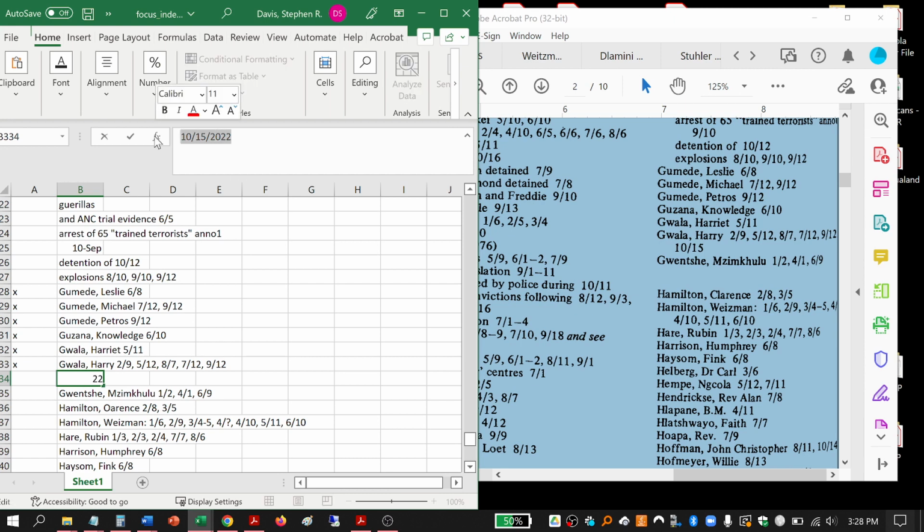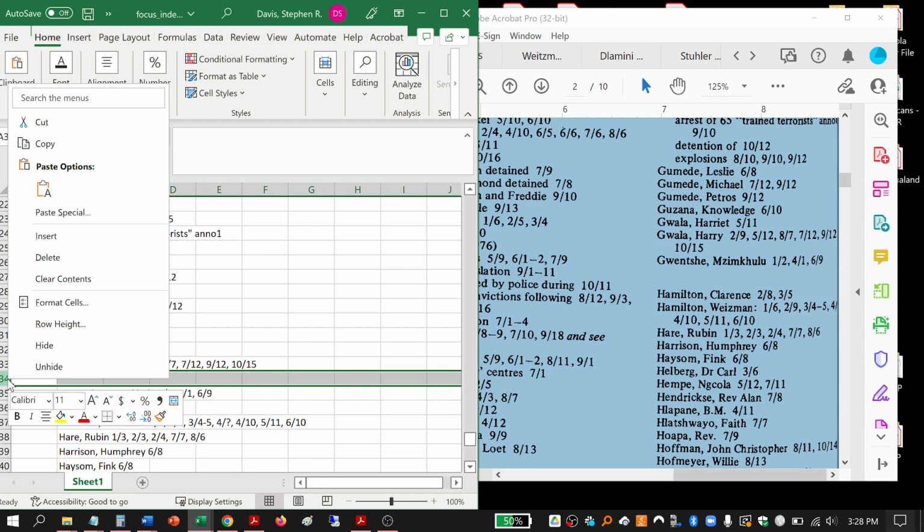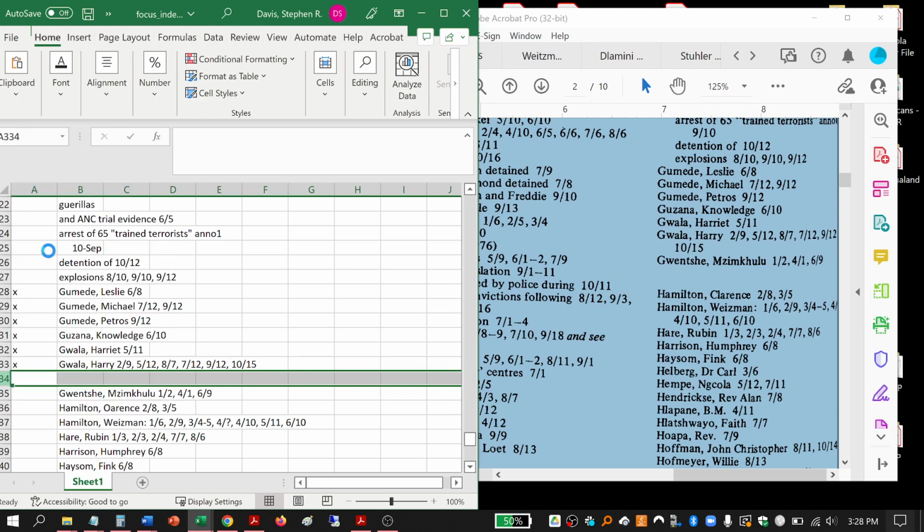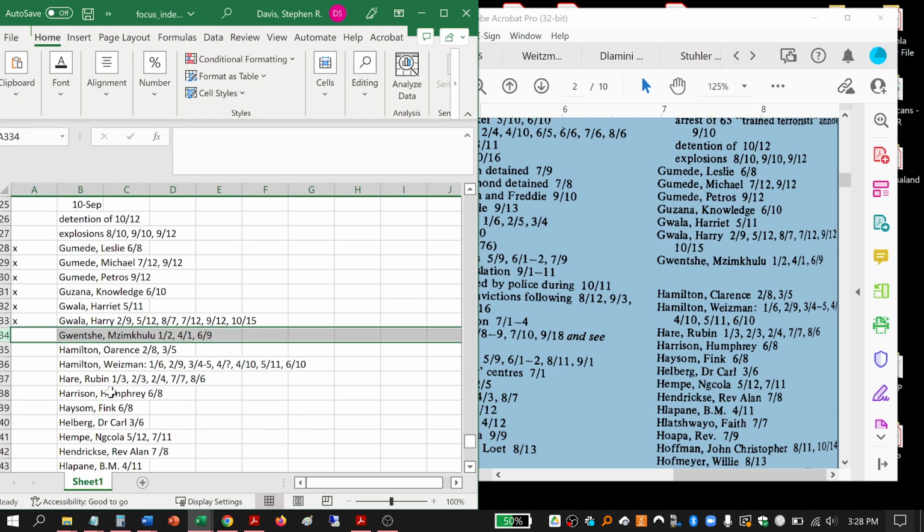So what you want to do is just delete that out, and you can type it in or copy and paste it, and it'll work the same way. And then delete that row. So this one looks pretty good so far.